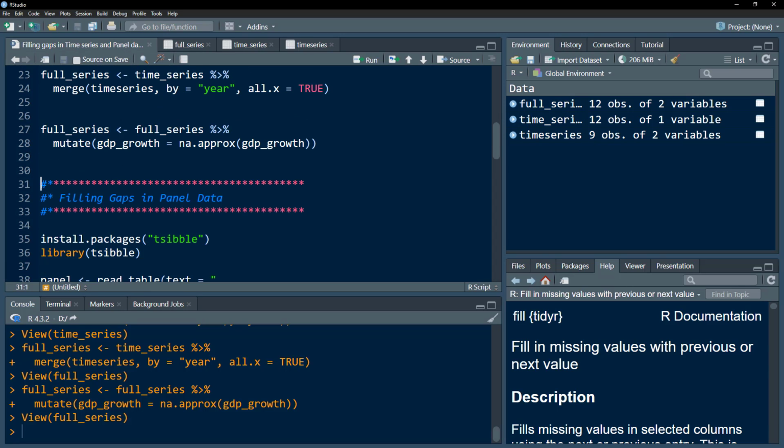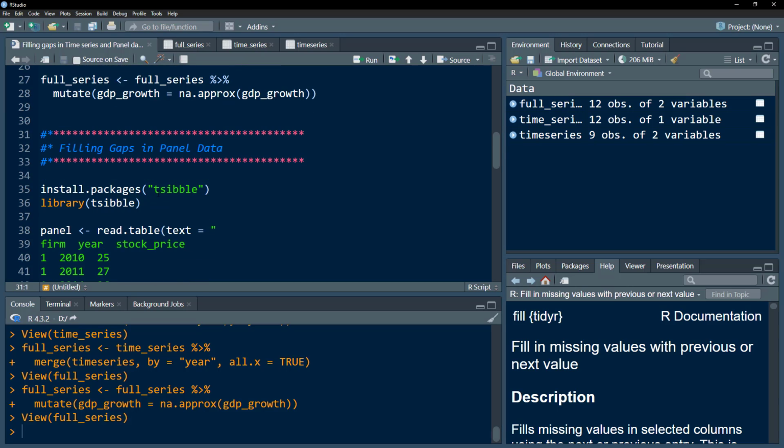How do we fill these missing values if we have a panel data? For this, we are first going to load the tsibble package. This is similar to the tibble package, but it is for time series or panel data. I have already installed it.